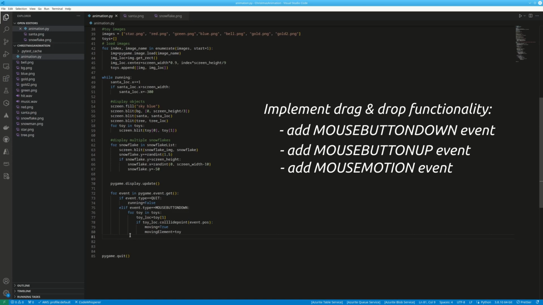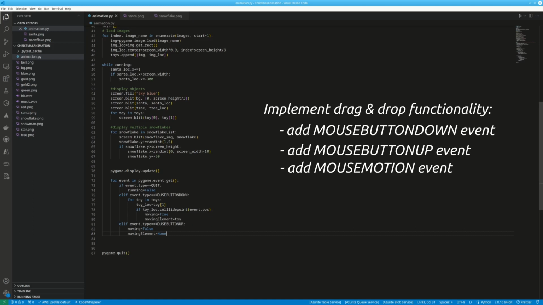So we're adding one more elif event.type mouse button up. Once we release the mouse button, then moving is false. We're no longer moving our element, and moving element is none. None of our toys are moving at this point in time.